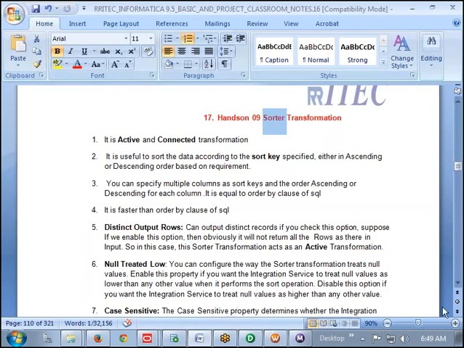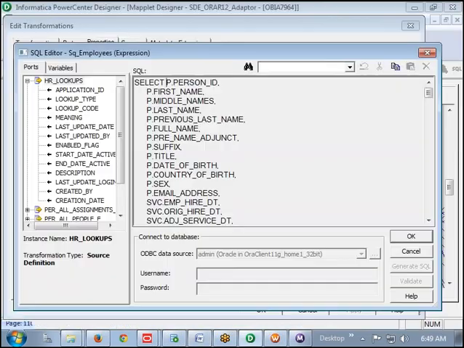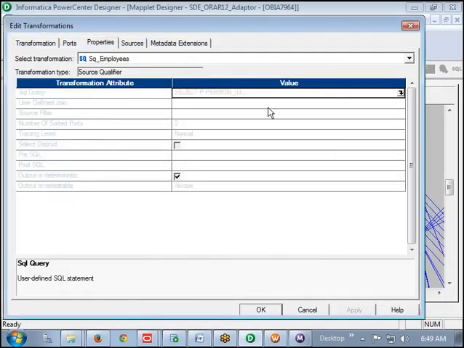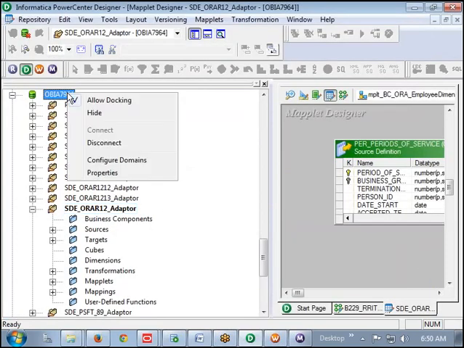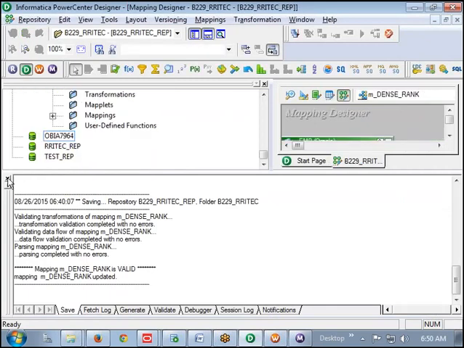What is the first point here? It is an active and connected transformation. Why is it active? Sorting means what? The input has 100 records, the 100 records are organized in a proper way, and you get the same 100 records, right? It should be passive. Why is it active? Because a property is available inside the sorter transformation that makes this transformation active. Let us go and show that property.